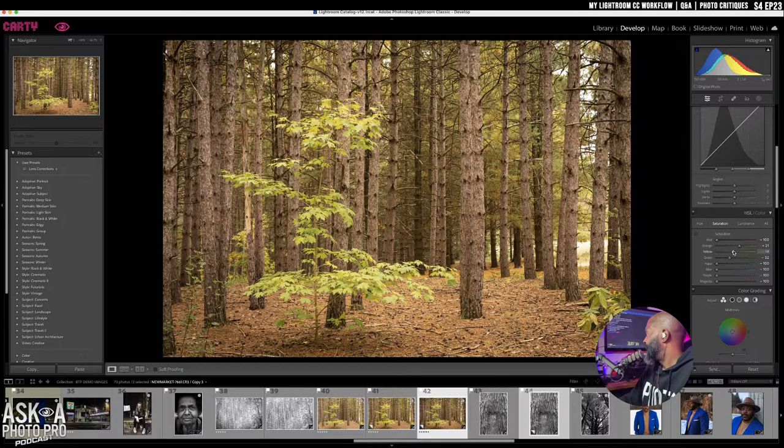Yellow. We're going to pull this yellow back just a little bit, just to add a slightly different mood to this. And if I push the green up a bit, it really doesn't do anything for this photo. Let's try with orange. I'm going to push the orange up a bit, which adds a little bit of a mood to it.